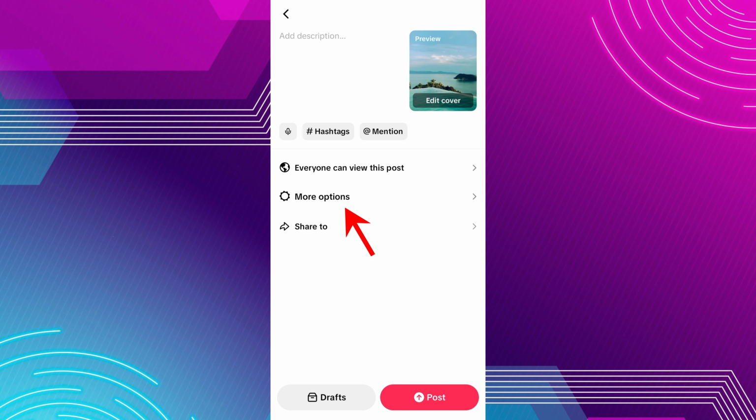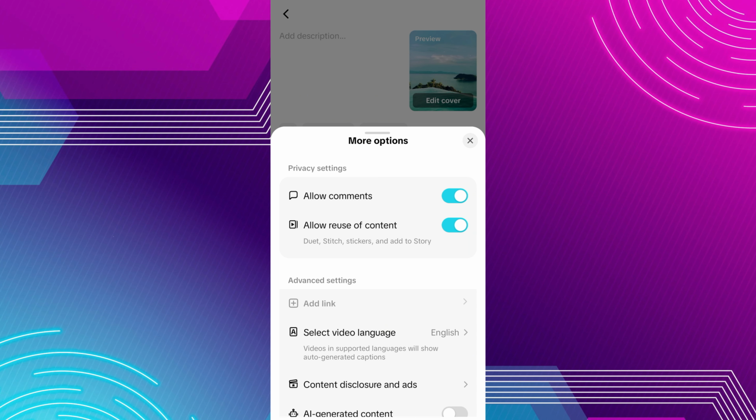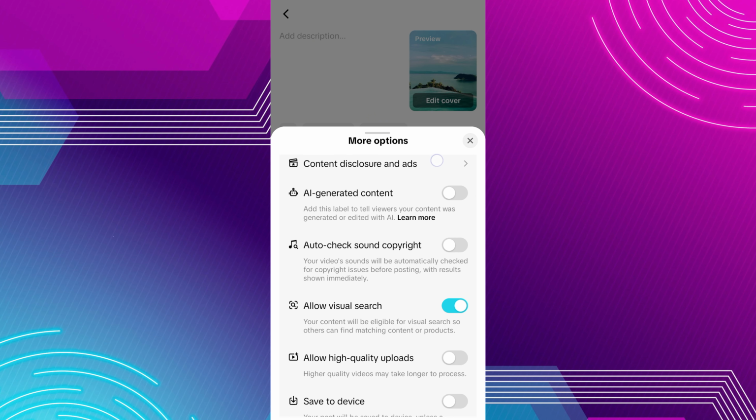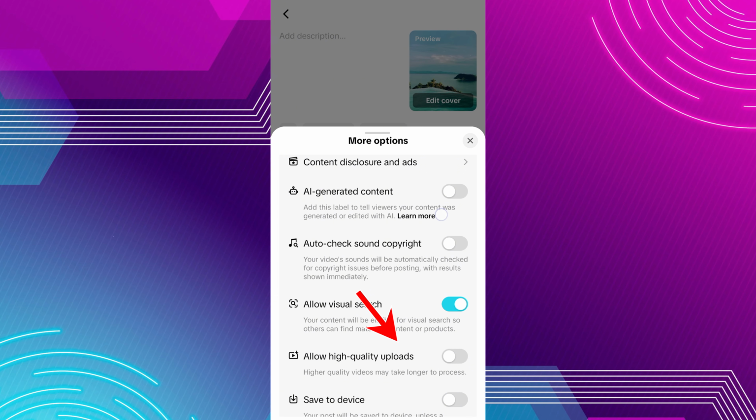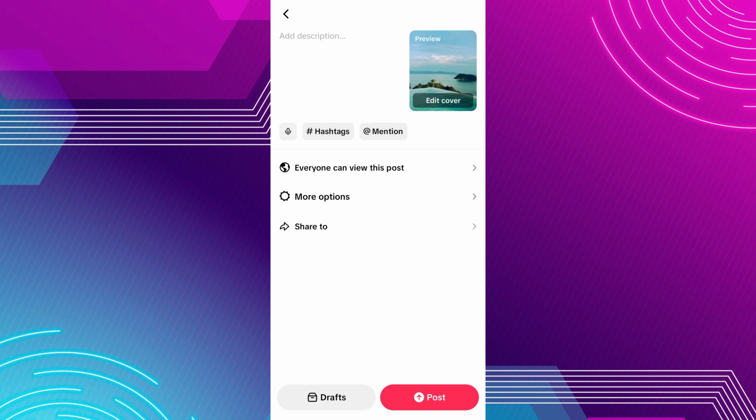Scroll down and tap on More Options. From the menu options, locate Allow High-Quality Uploads and toggle the switch on. Now, tap Post, and your video will be published in high resolution immediately.